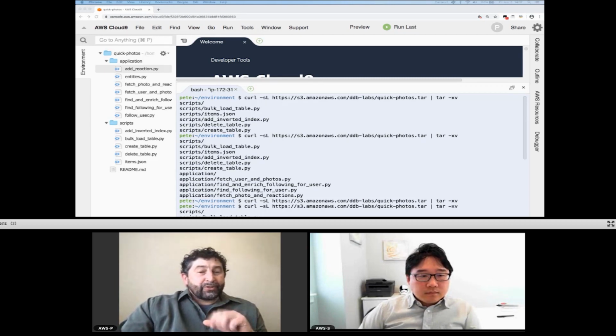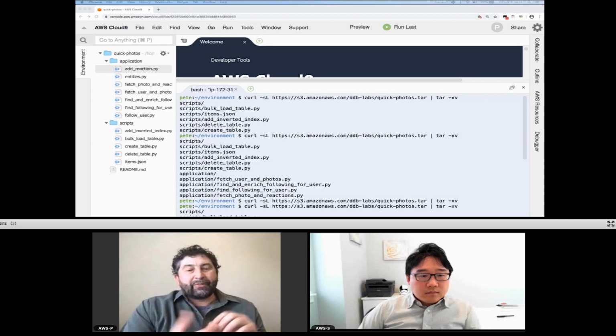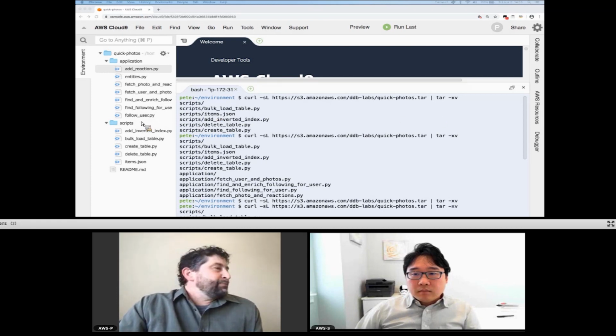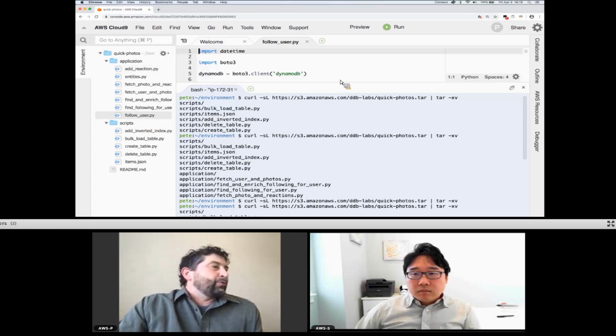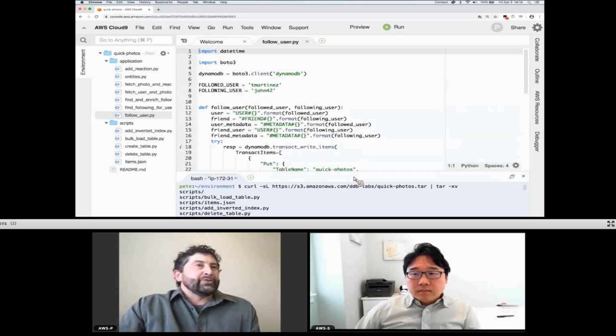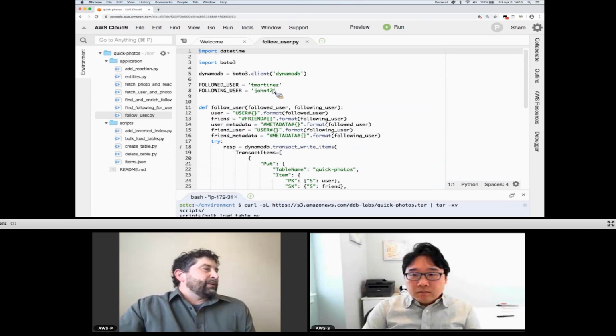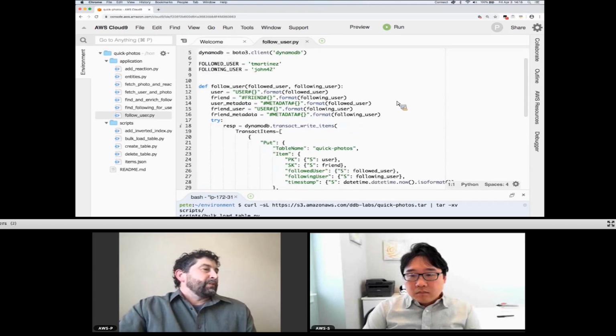We also want to do the reverse: we want to increment the number of people that a particular user is following. So these are a number of different requirements. Again, we're going to make use of transact write items to achieve that. The script that we've got for demonstrating that is called followuser.py. Again, we will hard code some followed user and following user records.